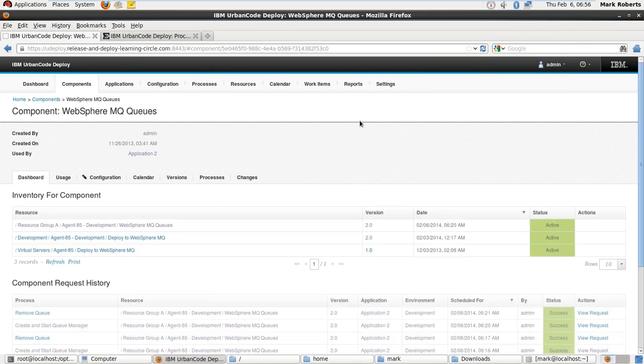And as I say, if you've got a very, very large application, it would be made up of many, many components.